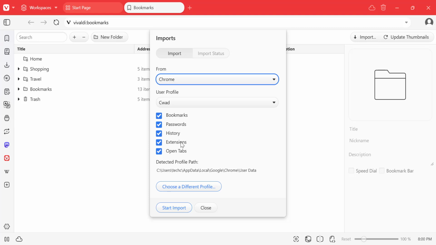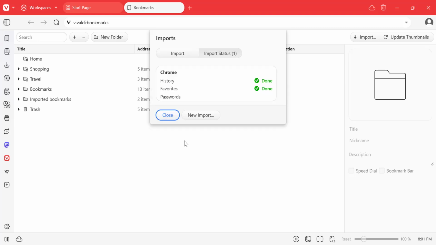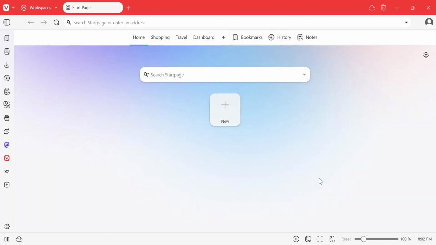Next, you'll be able to select what data you want to import. You can choose to import your bookmarks, passwords, browsing history, cookies, and other browsing data. Pick what you need. If you just want bookmarks, that's fine too. Once you've made your selections, go ahead and click on the Import button. Vivaldi will take care of the rest, transferring your data from Chrome.